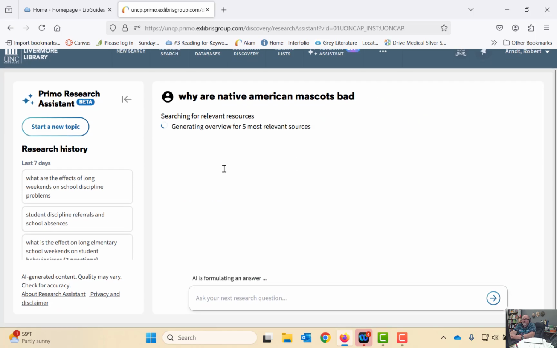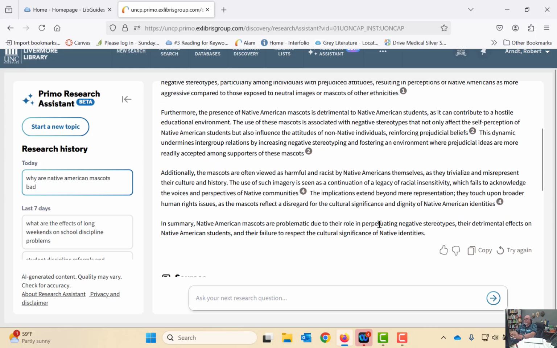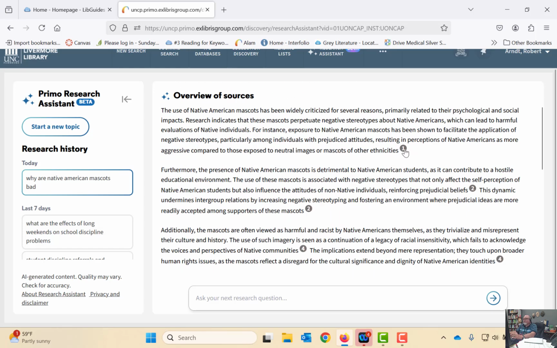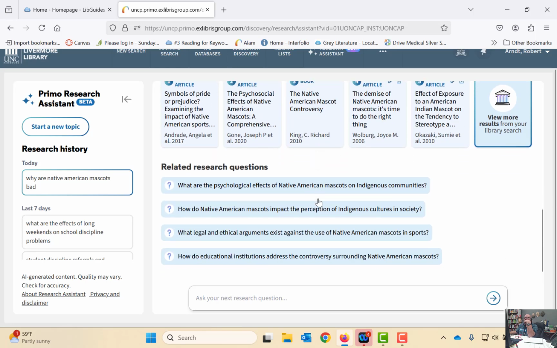I had done that search earlier, and you see it's generating an overview for the 5 most relevant results. Now, when in my paper I say something like copy the summary, what I mean is this overview of sources. This is what it is. Each of these numbers corresponds down here to these articles. They're like footnotes.